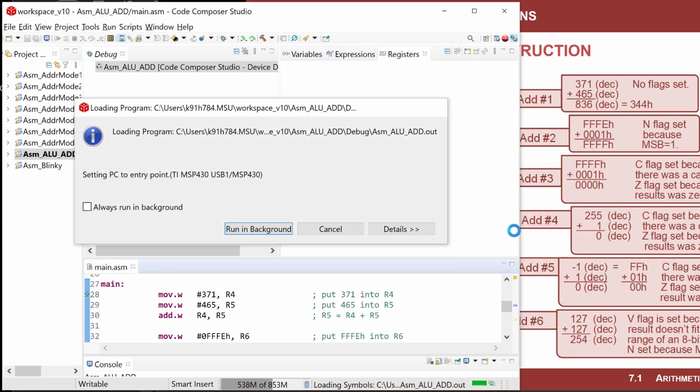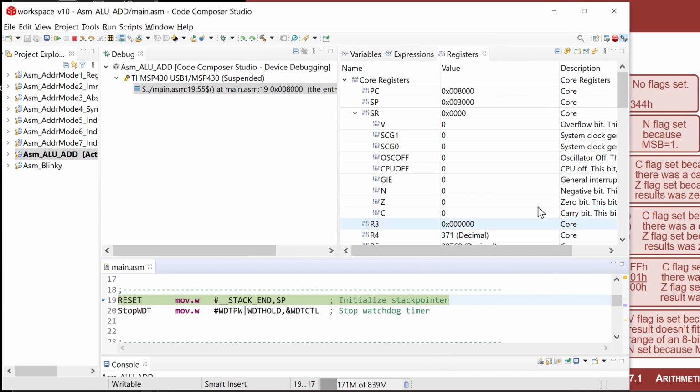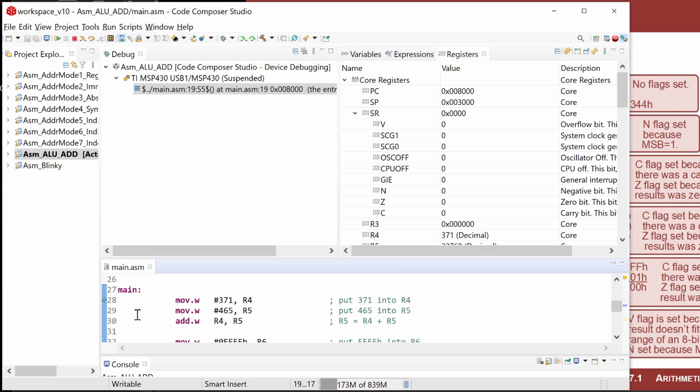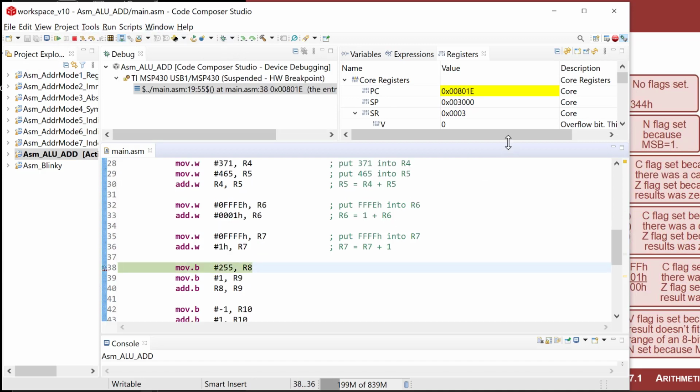Okay, so now here we go, and let's take a look. I'm going to come over here, and I'm going to have to scroll around a little bit. Let's go ahead and remove our breakpoint right there. I remove the breakpoint, and now I'm going to add my breakpoint down here where I'm about to do my 8-bit operation starting with register 8. So I'm going to run to that, and it'll stop at my breakpoint.